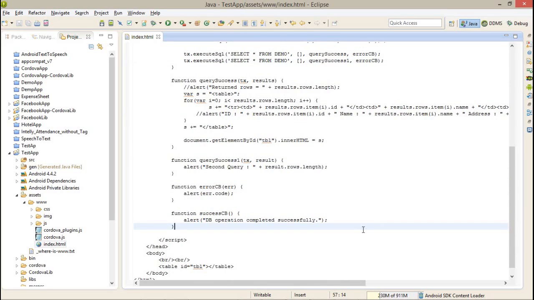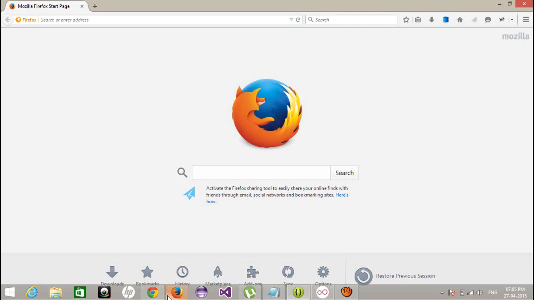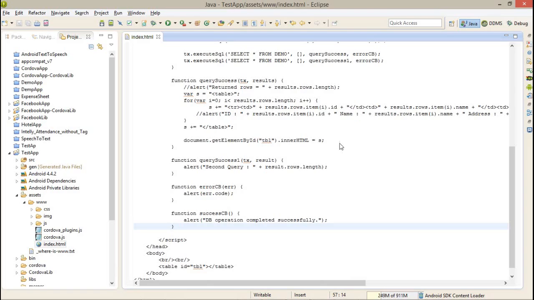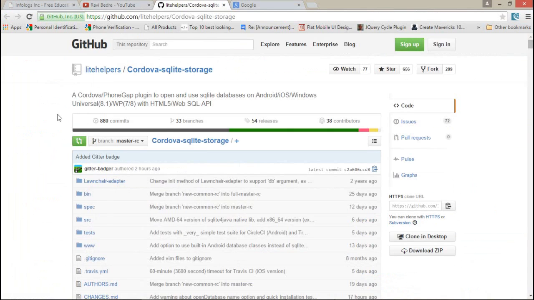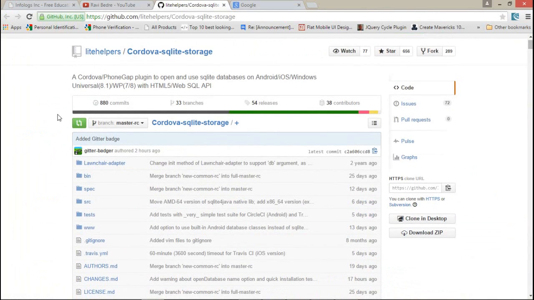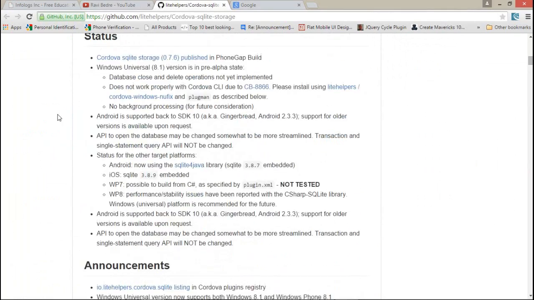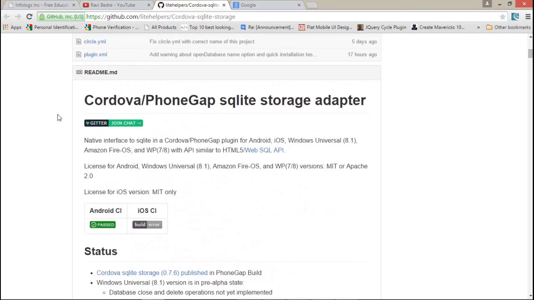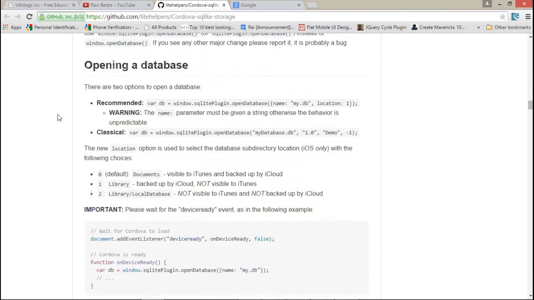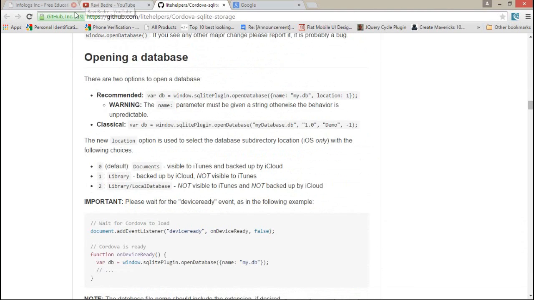Now I'm gonna talk about SQLite. We have one more plugin through which you can manage your nested query execution. Just go to Google, search SQLite storage. It's a light helper, and here the execution is simple. But before using this, you have to read all the status, announcements, highlights, issues, limitations, everything. Otherwise it will be a little bit difficult later in between your projects.